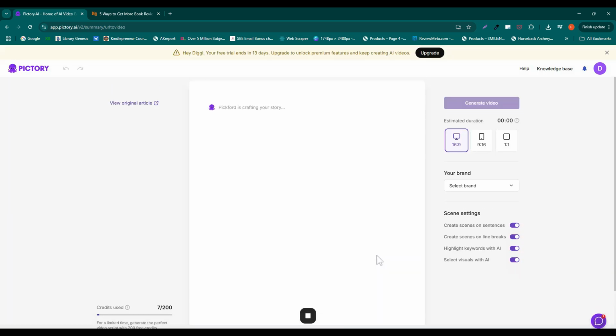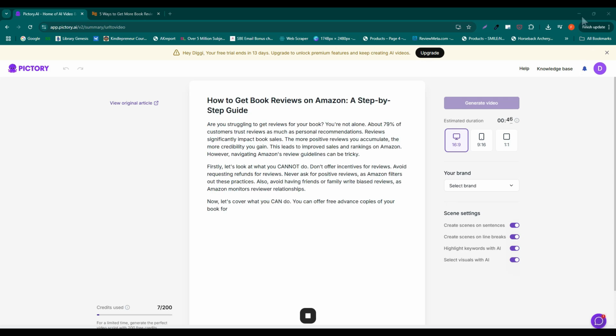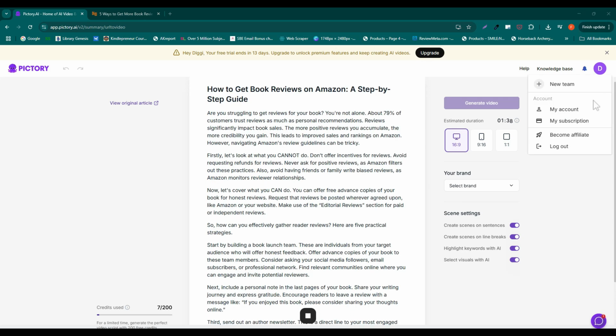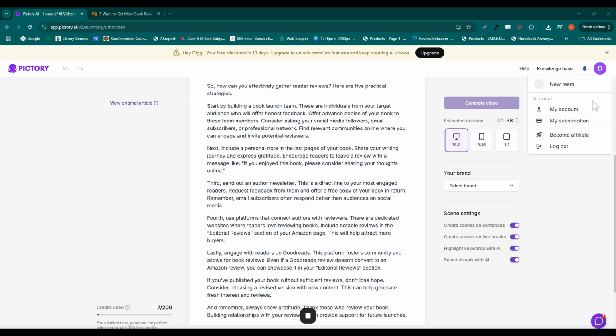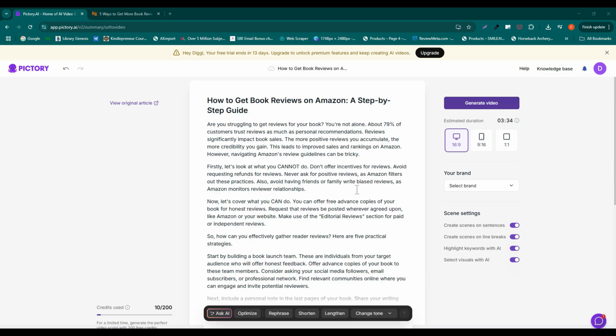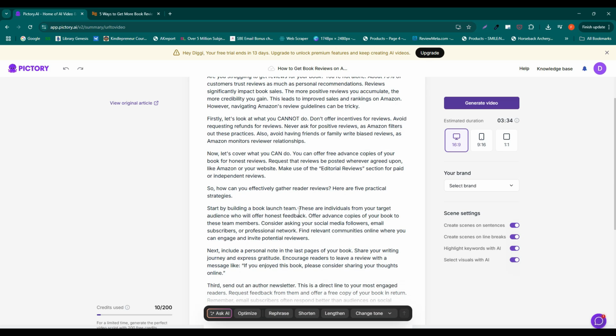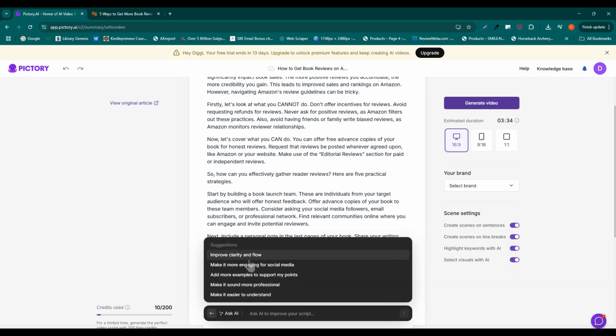Once your text is uploaded, you'll see a preview of the video script that Pictory has generated. You can adjust this script by either editing the text directly or choosing different sections of your blog post to focus on. If you want, you can ask Pictory's AI to make it more engaging, or add examples, or even improve the tone. Play around with it until you're happy with the result.